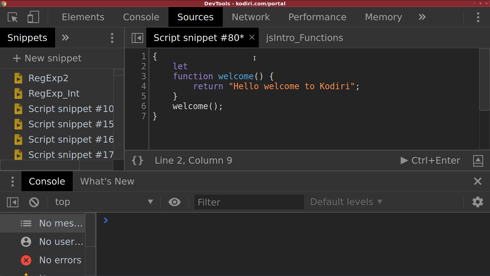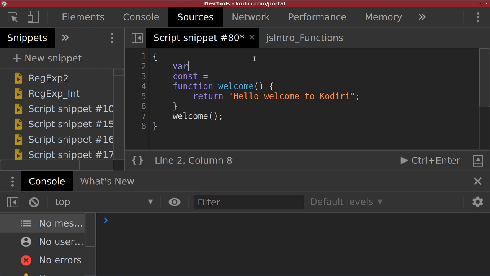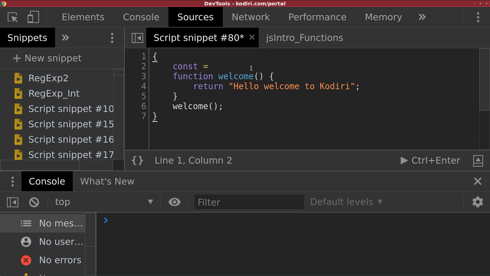The modern way we define variables in JavaScript is with let or const. So I'm going to use const in this case. If you've seen var, that was the old way of doing it. So try and use let or const now in modern JavaScript. And let's say we want that to be called name.